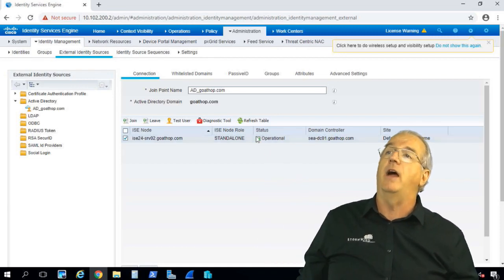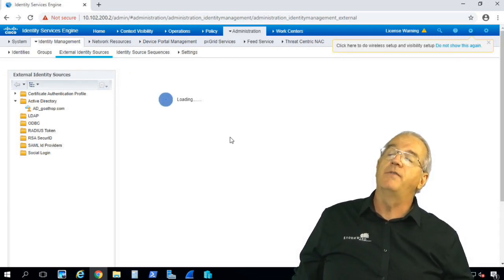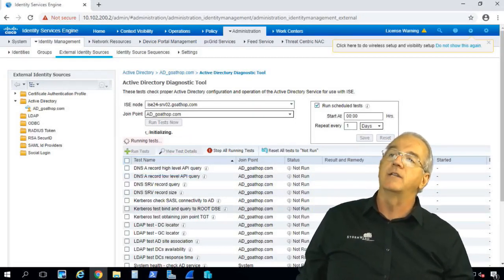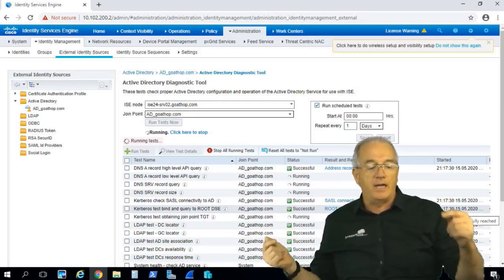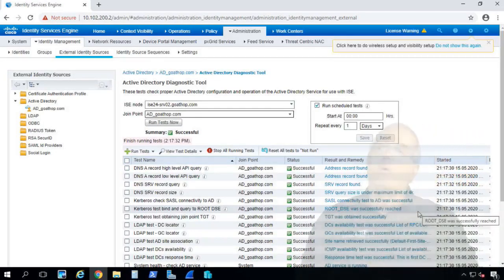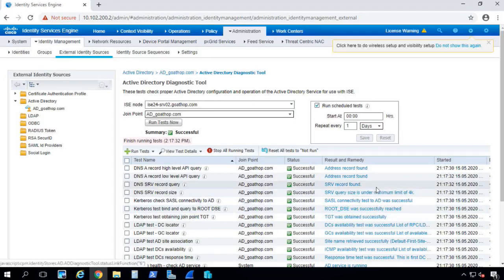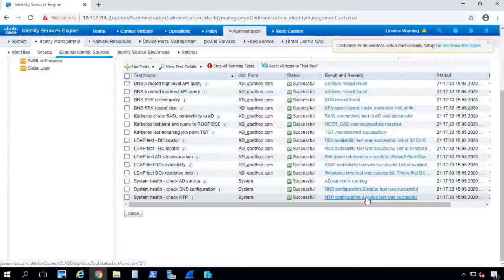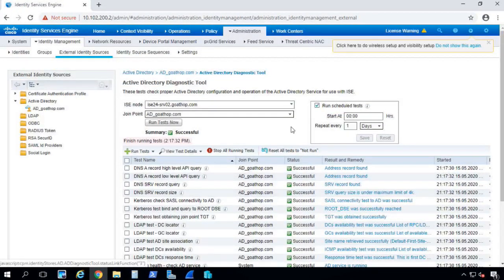Well, we have a really nice diagnostic tool right here. So we'll fire off the diagnostic tool. And what we're going to do is a series of tests. So I can say, hey, go ahead and run all these tests. And it's going to go in and check all the different components with Active Directory to find out, hey, can I find the SRV record? Can I go in and look at the ticket granting ticket? Are the global catalog servers available? Are the domain controllers available? Is the Active Directory service running? What about the network time protocol? Can I go in and access that? And it says, why, yes, it's awesome.